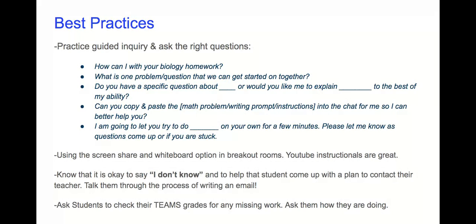Okay. Moving on to our best practices. And I'd say that this is the one that we are going to probably revisit the most as we learn alongside each other what the best practices will be. I think one of the most important pieces here is practicing guided inquiry, okay, and asking the right questions. So here are some examples, I will let you read them, of how you can best ask questions, okay?